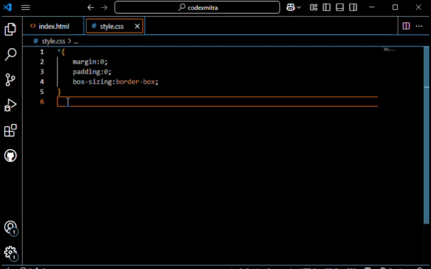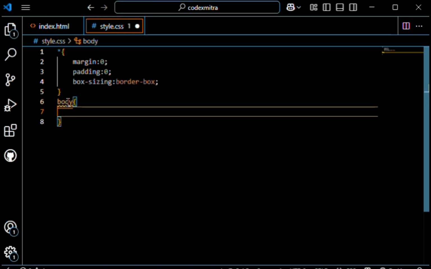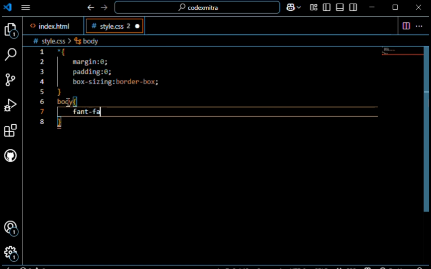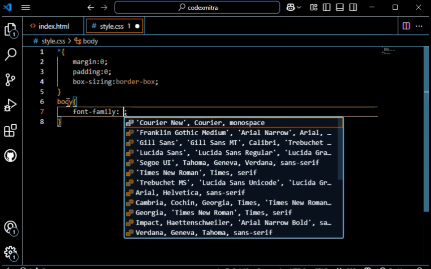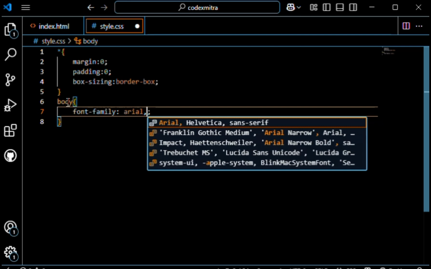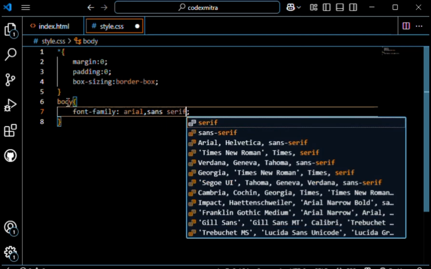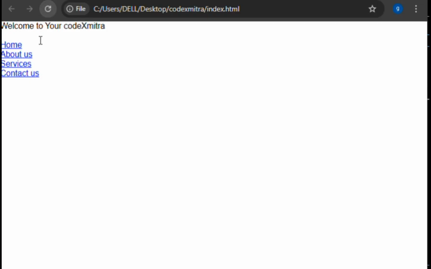Now let's give the style to our body. Using the element selector, I will choose the body, and here I will change the font family. And here I will give Arial and sans-serif, with the semicolon. Now here you can see that the font has been changed.